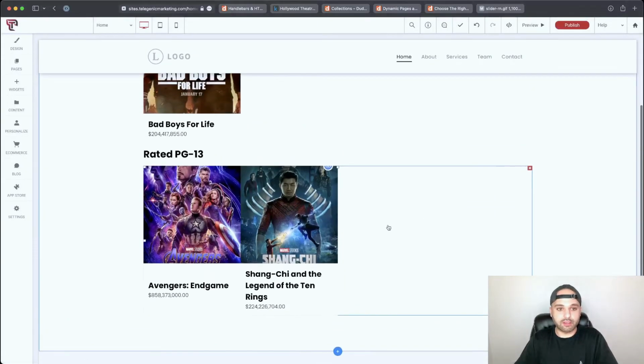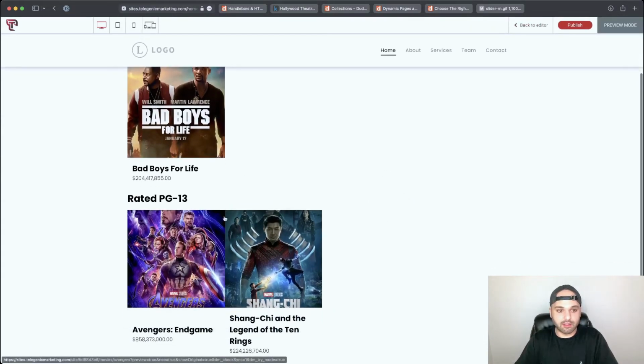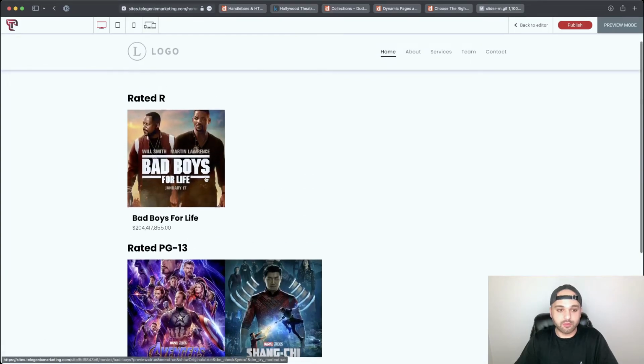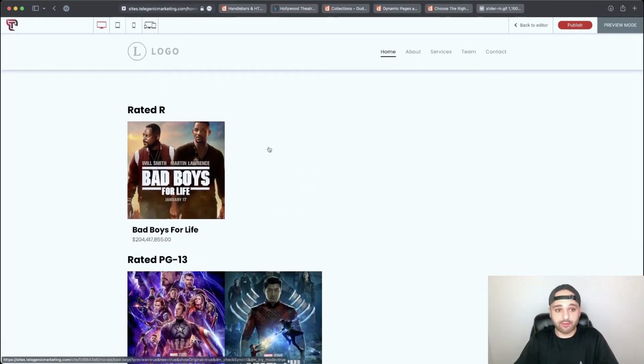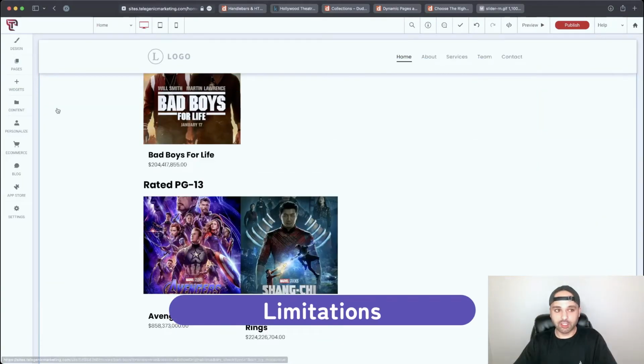All right, cool. So now you can see that we're able to filter our data out and get only the R movies here and the PG-13 movies here. Super, super handy feature. There's a lot of reasons you might want to use this, and I'm super glad Duda added this. All right, let's touch on limitations.